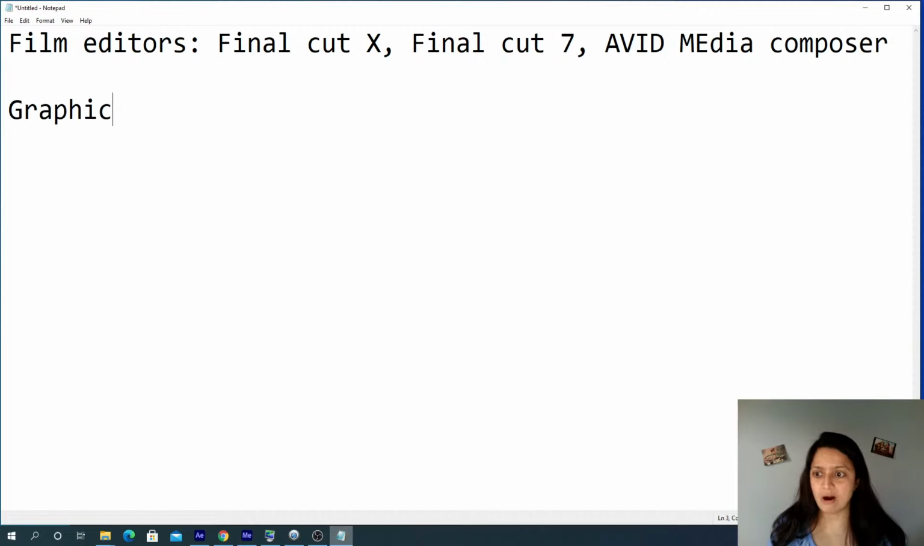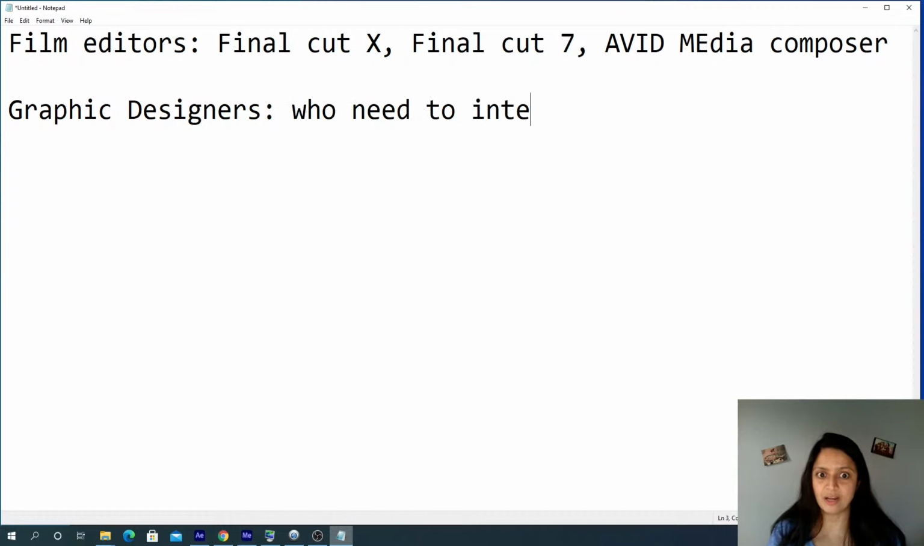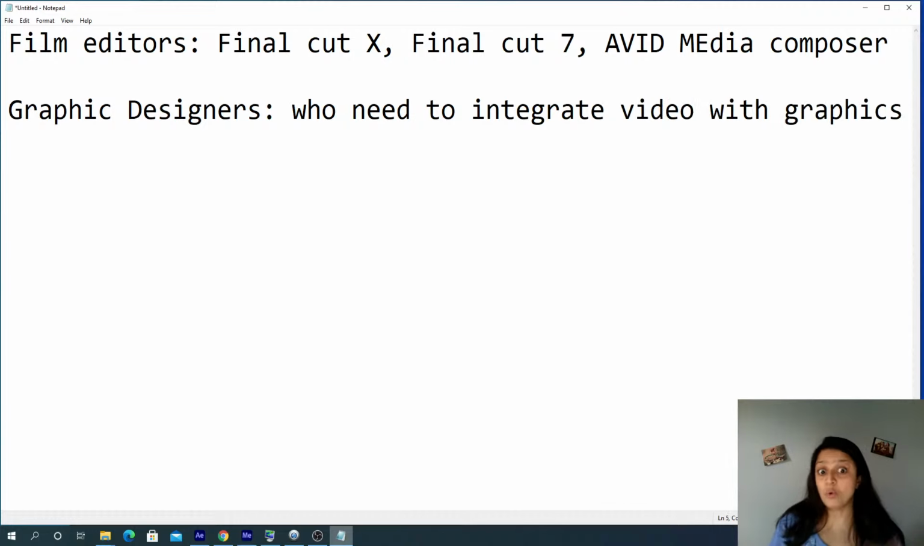But what about the rest of us who aren't film editors necessarily? Graphic designers are more and more being asked to integrate video into their work, whether that means that they're taking a little snippet of it and putting it up as a GIF, or they're putting graphics on top of it and having to do social media ads that aren't just still images, or that are integrating video and graphics, that kind of thing. So graphic designers who need to integrate video with graphics.